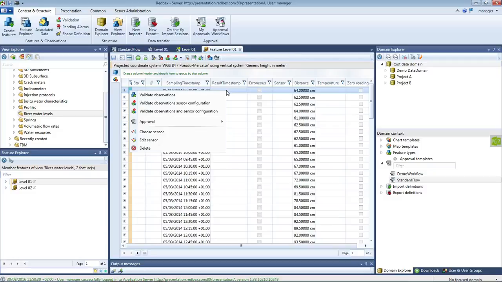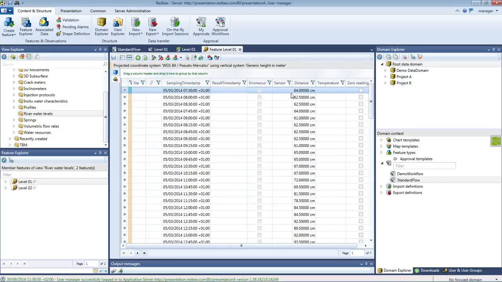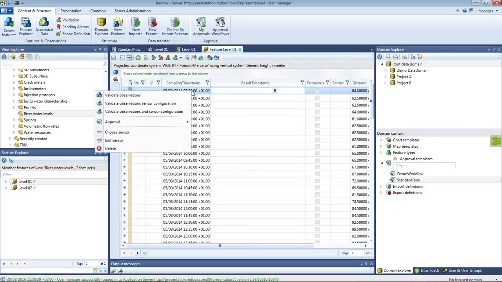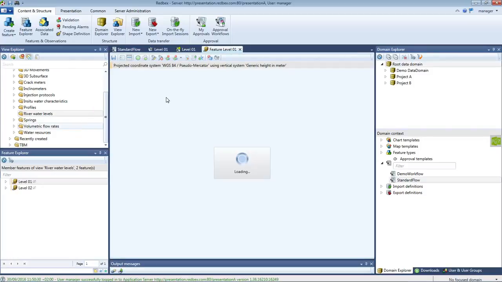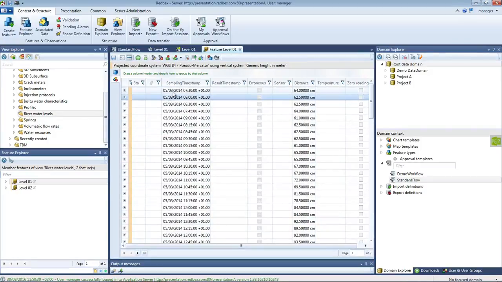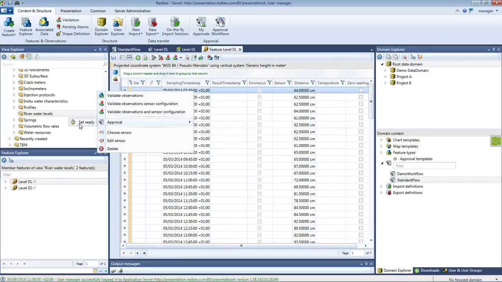Can start the approval workflow by starting the approval process here. If I see there is an error in this data and I have to fix this data before I start the approval, I can go back and set this observation in progress again. So this can be done by the user who is in charge of entering this data. He can set ready for approval or set in progress back again. So again, I set ready.